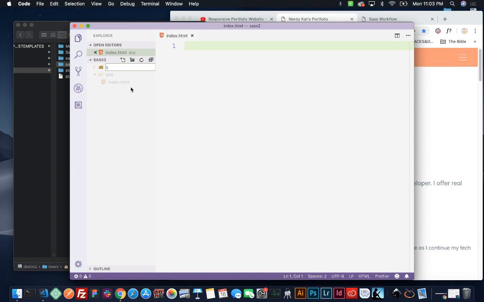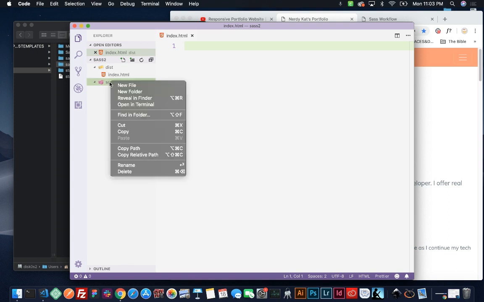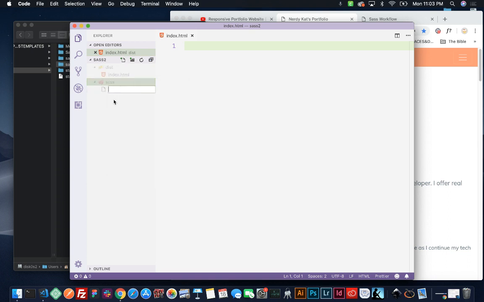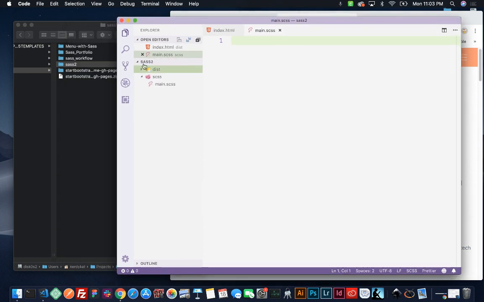And I'm also going to go outside of that folder in this root folder and create another folder and call it SCSS. Press enter. And then in here, I'm going to right click, or I can do this little plus file thing, and I'm going to do new file. And I'm going to call it main.scss. Okay, press enter. And there we have it. So in this Sass2 folder that we just created, I have a dist folder and I have an SCSS folder.